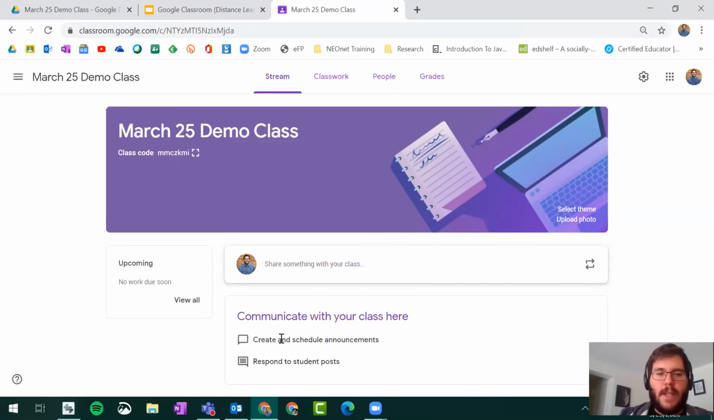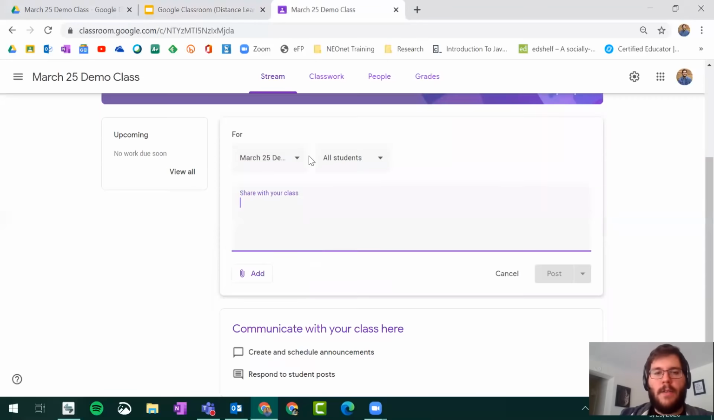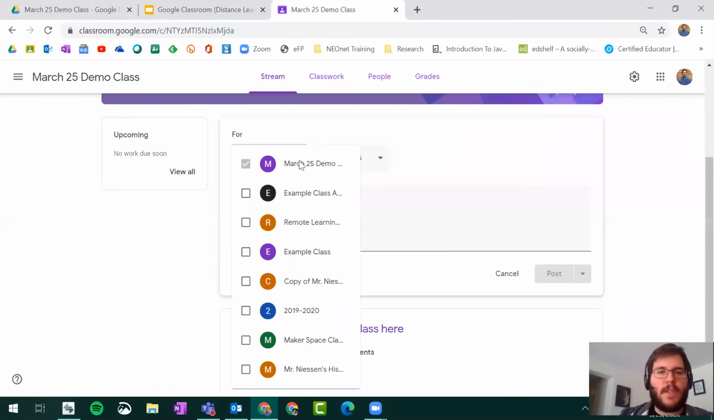It gives you a couple of tips and everything. Here it says communicate with your students, where you can create and schedule announcements, and you can respond to students' posts. If you want to create a post, you just click on that part there that says to create a post, and then you can put in all of your announcements or topics for discussion.